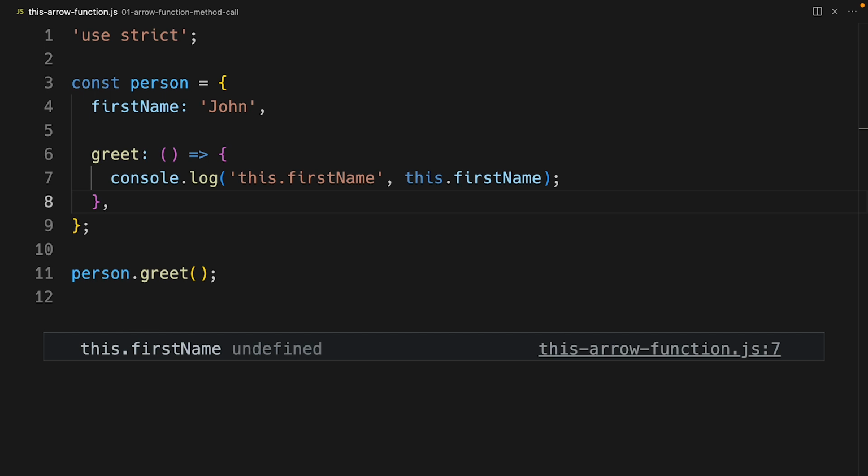Therefore, the parent scope of the greet arrow function is the global object and not the person object, because objects do not provide scope. That's why this.firstName is undefined. So ideally, arrow functions should not be used as methods if you need to use this. In this case, using a normal function as a method would be the right choice.